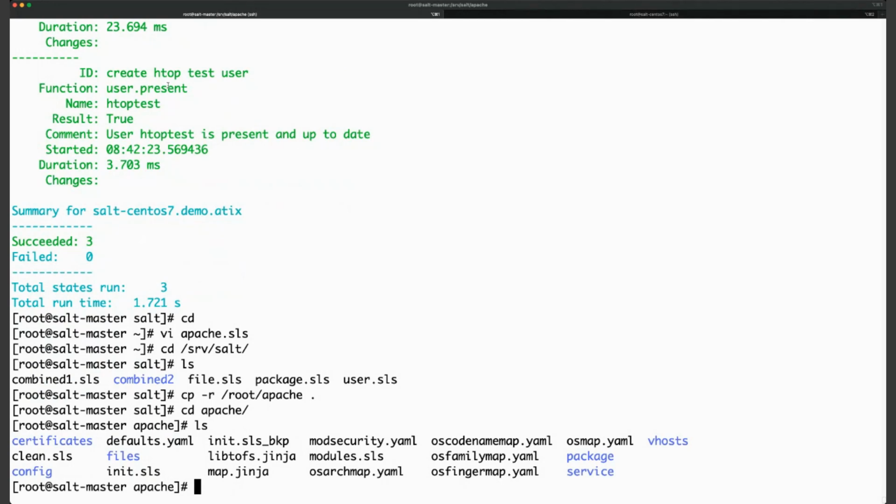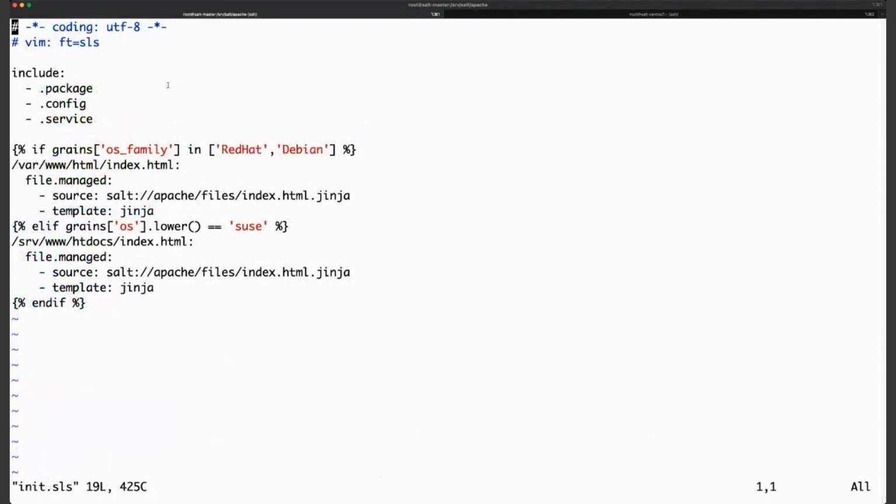So as I said, in the formula everything starts with the init.sls. So let's have a look at the init.sls. So you see it's quite easy at the beginning. It's just including package, config, and service. And here, based on some grains, we are actually defining a file, the index file of Apache. So in case of Red Hat and Debian, the index.html is located in /var/www/html. In the case of SUSE, it's just in /srv/www/htdocs.